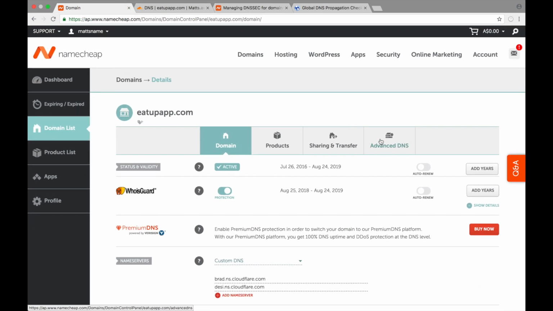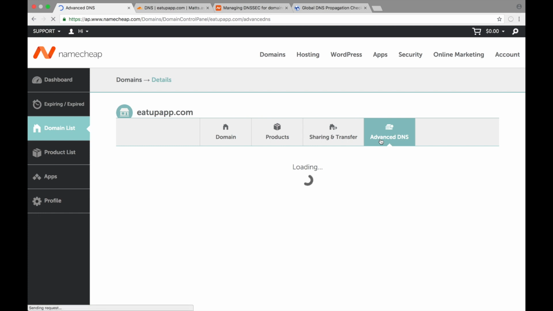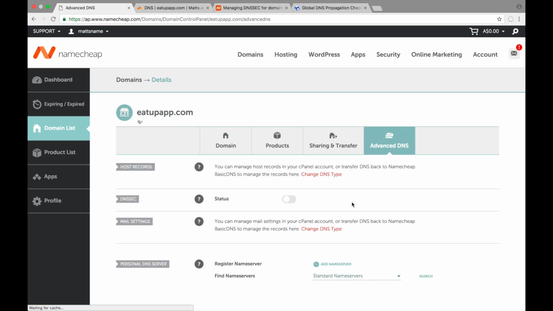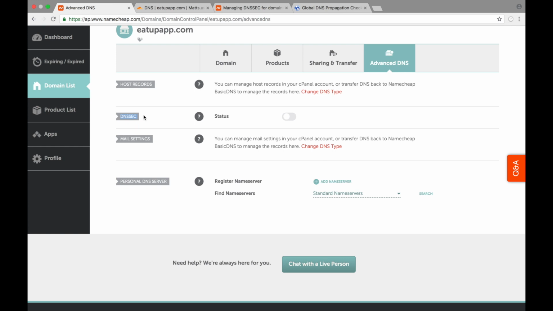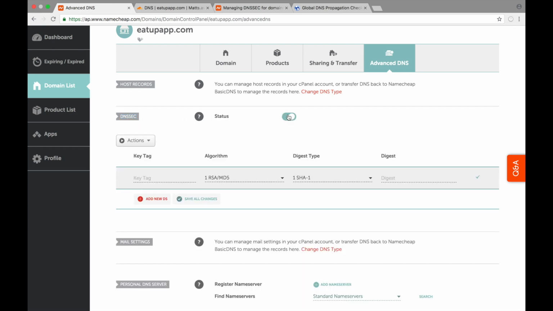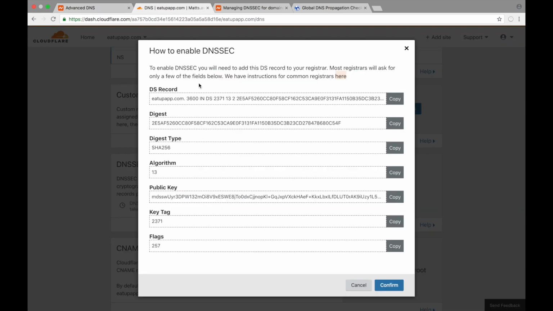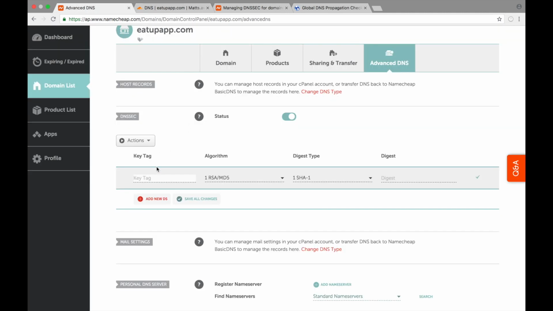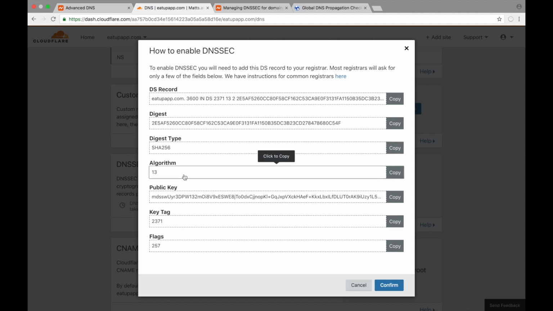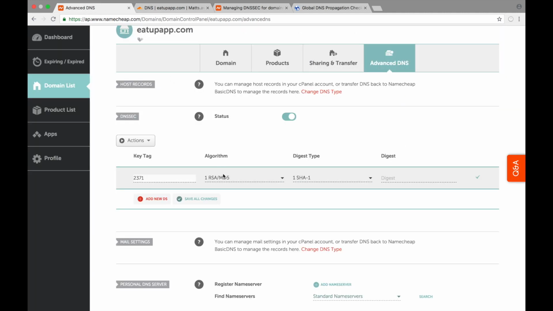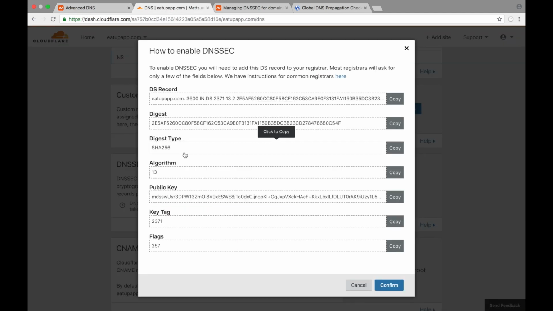We just go back to our management portal, tab on Advanced DNS, wait for it to load for a couple of seconds, and right there we have DNSSEC turned off. We just turn it on, and then we go between the Namecheap website and the Cloudflare website, copying across the various values. First, the key tag, we copy it from Cloudflare, paste it in here, select the algorithm we're going to use. As you can see, we're using algorithm 13, so we just select it from this drop down here. Do the same with the digest type, which is here.